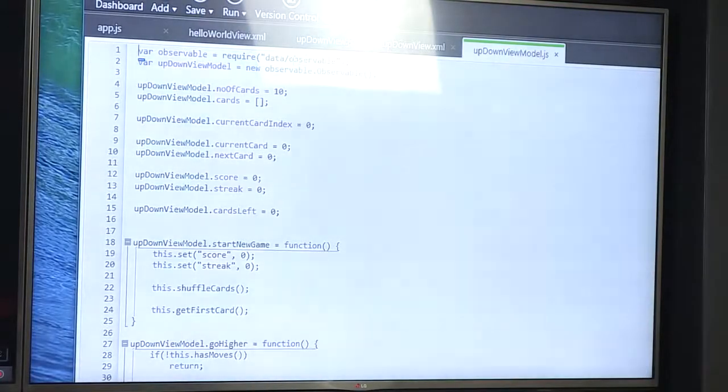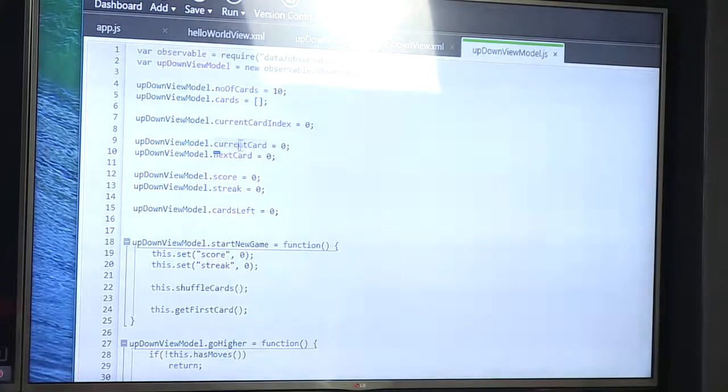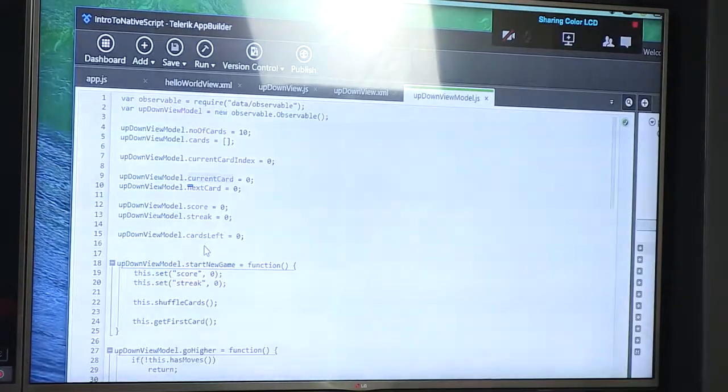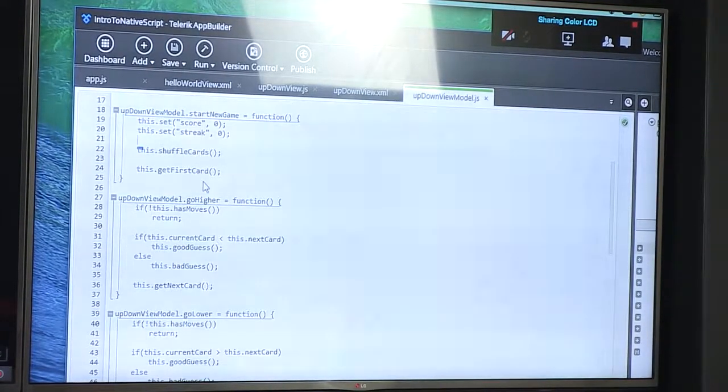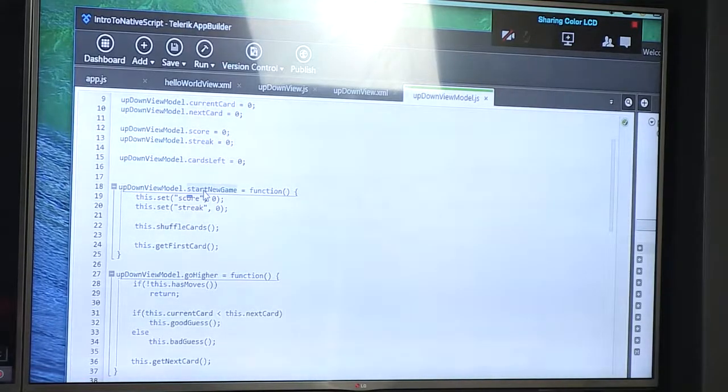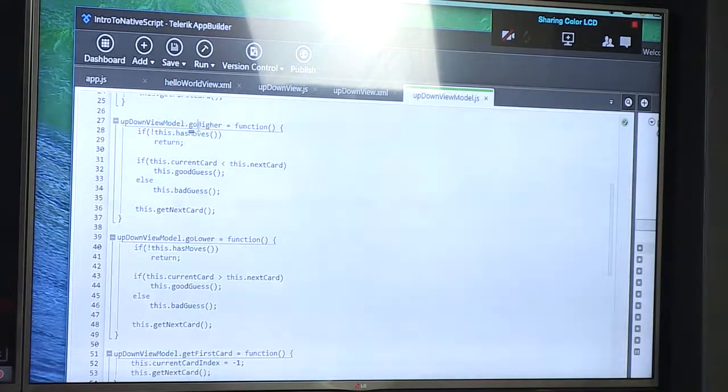So what we do, we create an observable object, and we add new attributes to it. So you remember we had current card. So here is where the value sits that we were displaying on the screen. And for buttons, we have start new game. So that was the main button in there. We're binding directly to this function. Then we have go higher and go lower. And each of them can have as complex logic as you want, but it doesn't sit in the UI. It just sits here, which means that you could actually take this view model at any time and say, I don't want this view anymore.